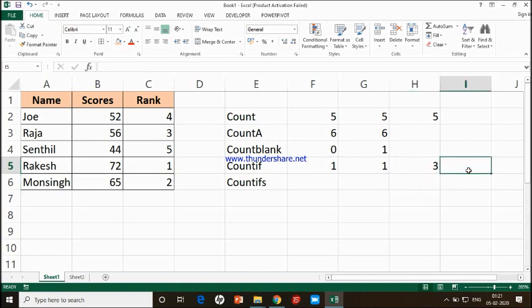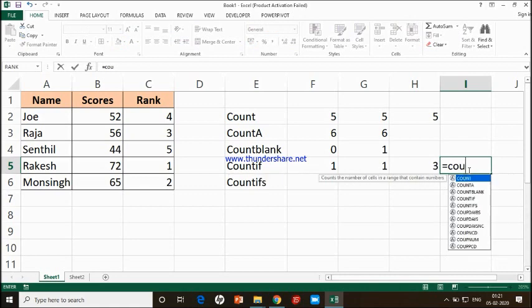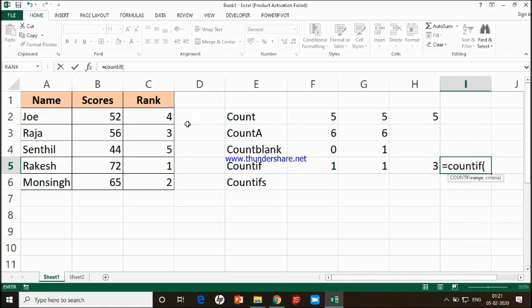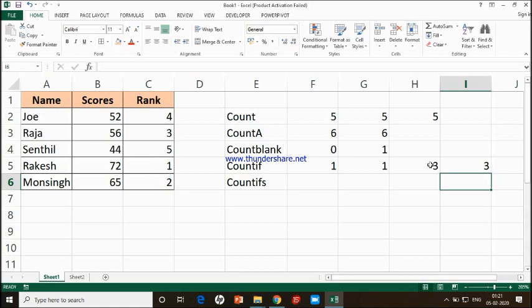Now we'll do the greater than condition. Equal to COUNTIF, open bracket, the range of cells, comma, quotation. Now I'm going to give greater than 2. Close the quotation, close the bracket, press enter. Again, greater than 2 is 3, 4 and 5. So Excel has returned the value 3. So that's how we use COUNTIF.